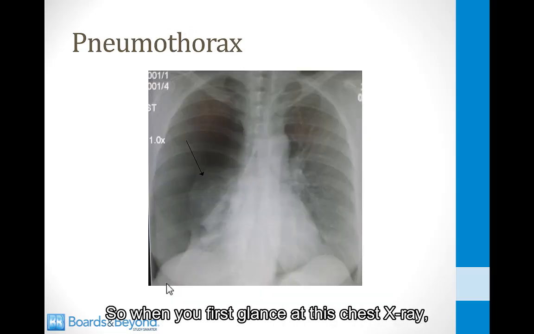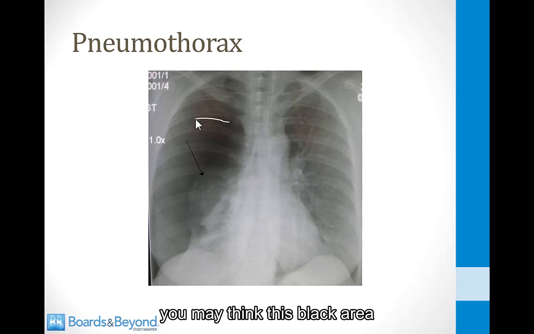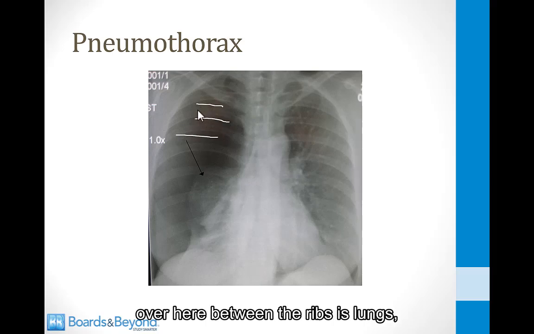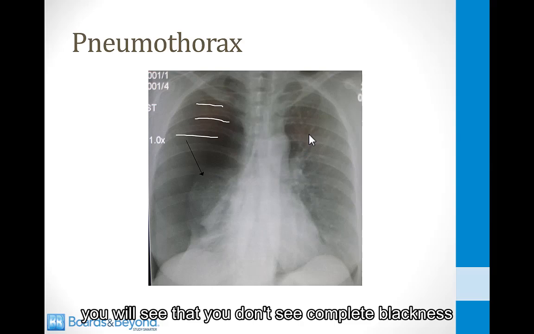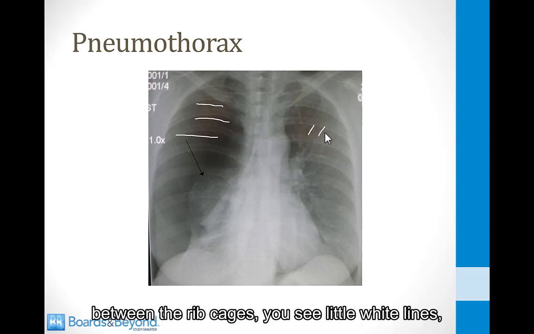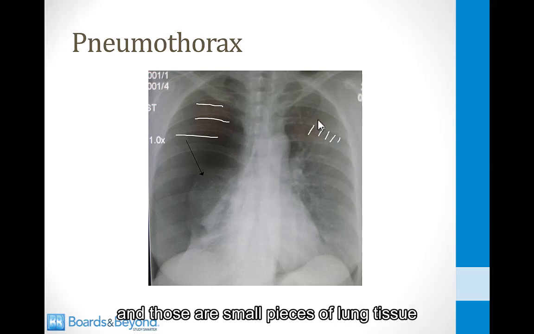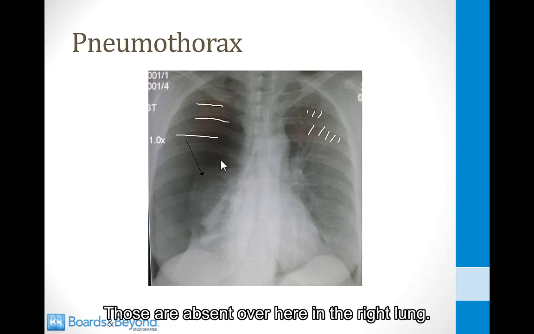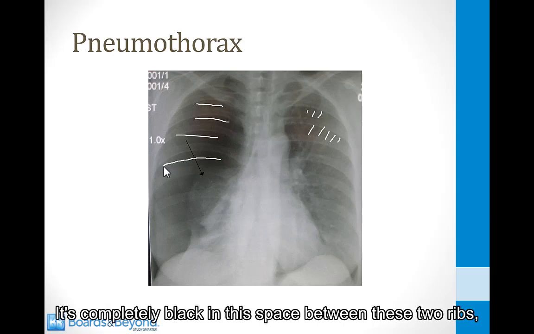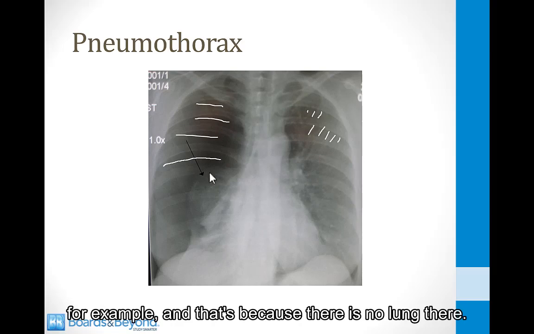So when you first glance at this chest x-ray, you may think this black area over here between the ribs is lungs. But in fact, it is too black. Look over here in the left lung of this patient. You'll see that you don't see complete blackness between the rib cages. You see little white lines, and those are small pieces of lung tissue that are lighting up on the chest x-ray. Those are absent over here in the right lung. It's completely black in this space between these two ribs, for example, and that's because there is no lung there.